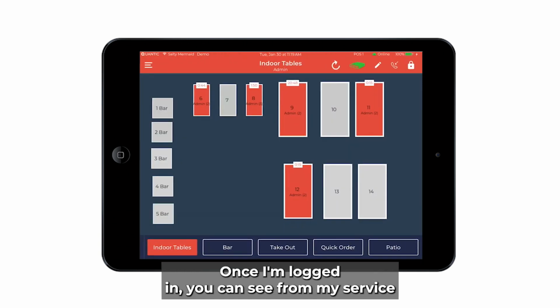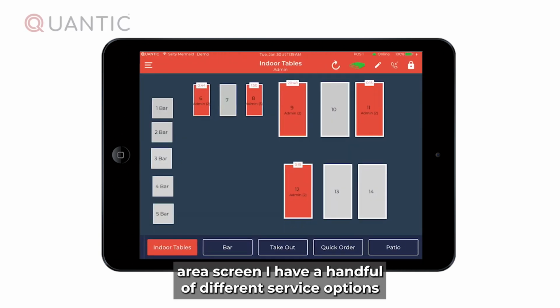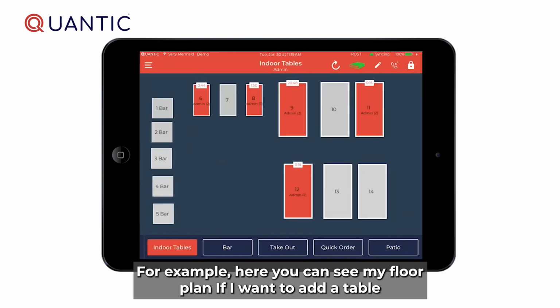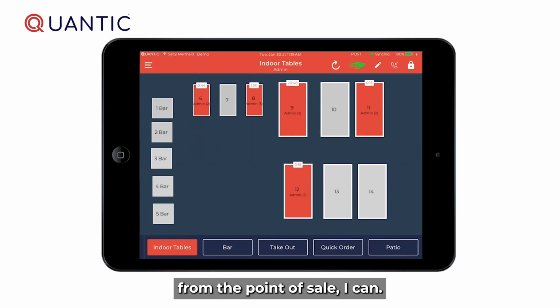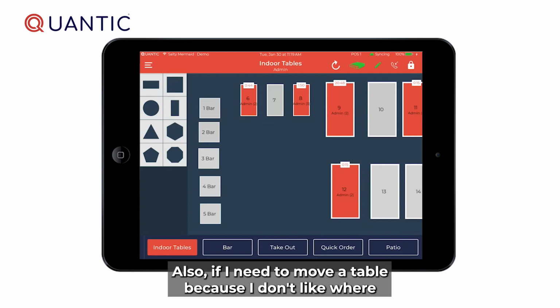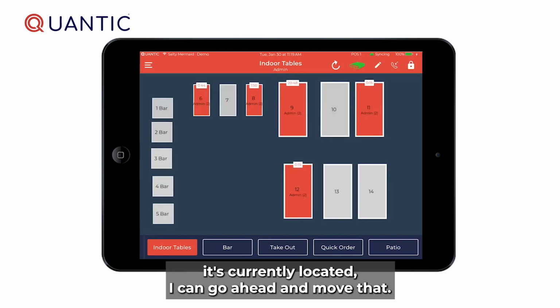Once I'm logged in, you can see from my service area screen, I have a handful of different service options. And you can have as many or as few of these as you would like. For example, here you can see my floor plan. If I want to add a table from the point of sale, I can, and those are your various shapes and options. Also, if I need to move a table because I don't like where it's currently located, I can go ahead and move that.